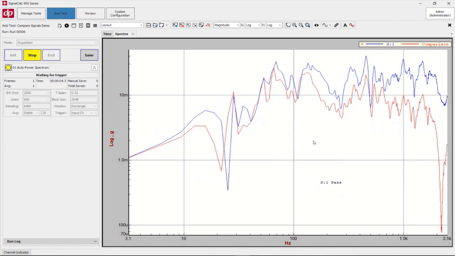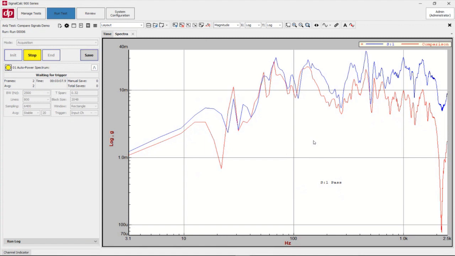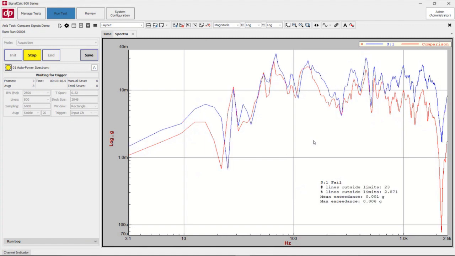I'm going to go ahead and take another measurement. So I'm going to tap my desk again. Do another pass. And we got a fail. So my fail here displays the number of lines outside of my limits, the percentage of lines outside the limit, so 2.87%, and my mean and max exceedances.